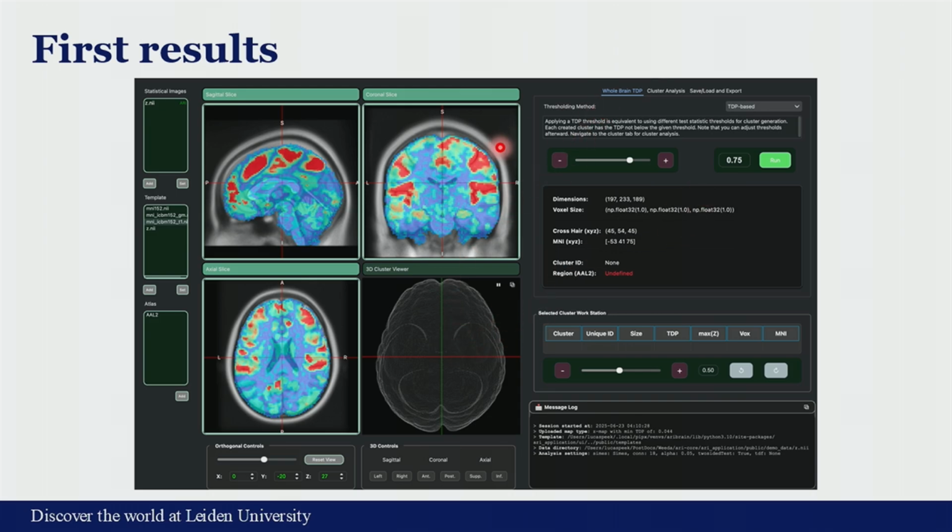So here we interact with the software. We set a whole brain TDP value. So here we do the initial thresholding. We have different thresholding possibilities, as you will see in a second. Then once you have thresholded, you want to interact with possibly the clusters that remain. And there you can change the TDP values and shrink them and enhance them as you like.